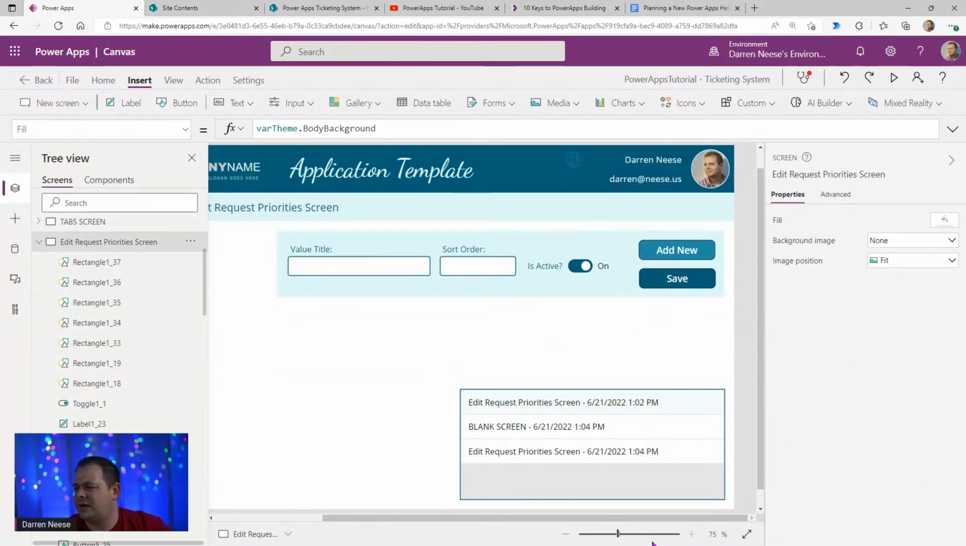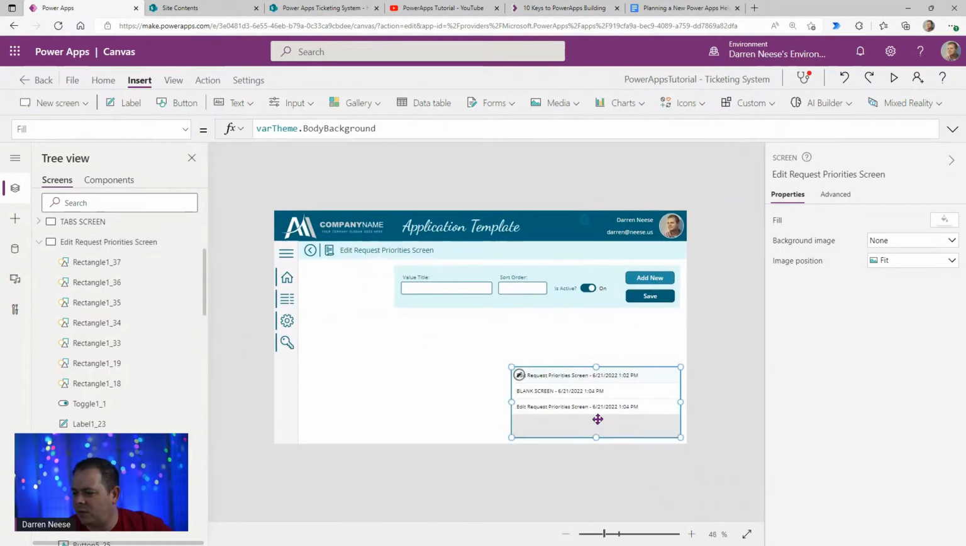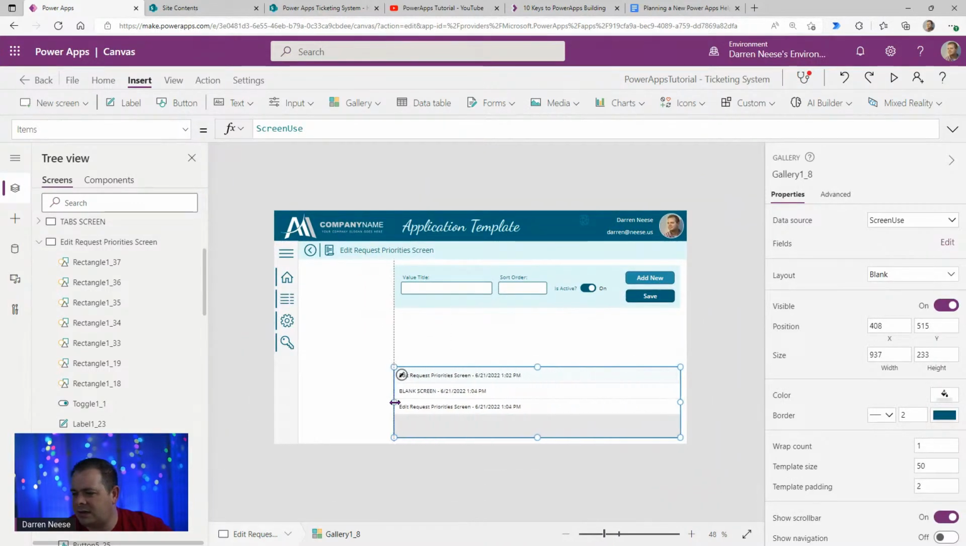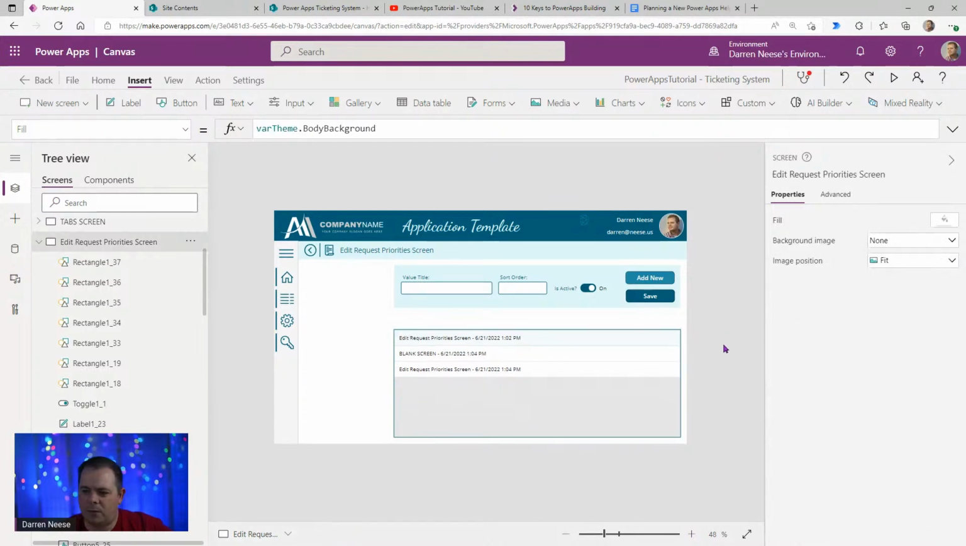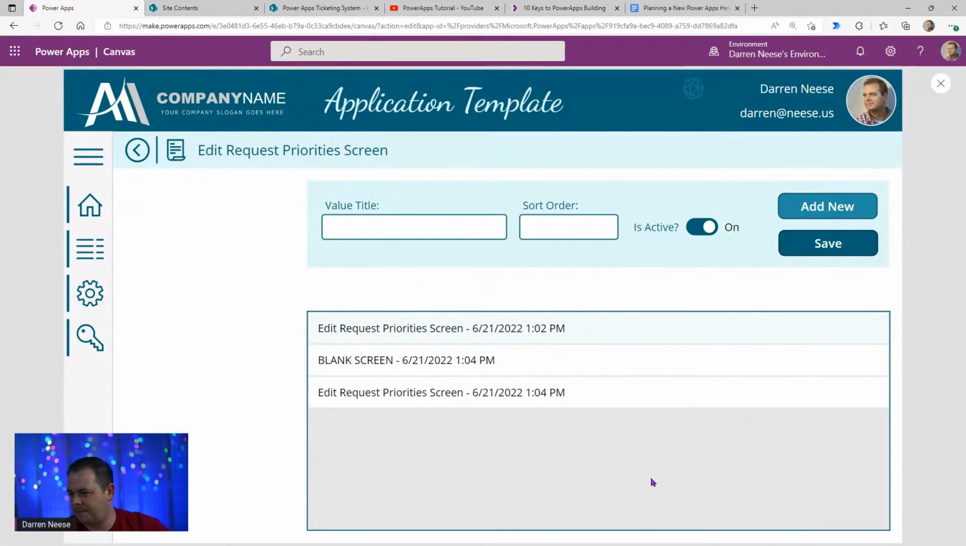Now, if I take out the debugging stuff, we've got a gallery here that's going to display all of our stuff. Yeah, what do you guys think of that? Does that look okay? You think it looks nice?